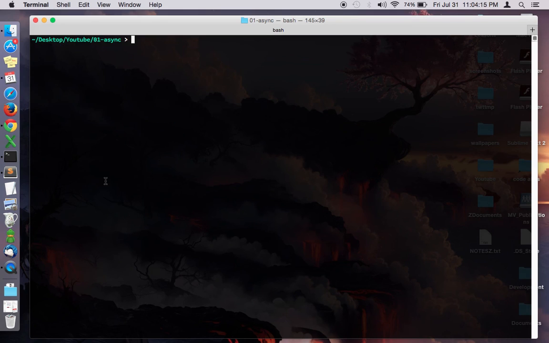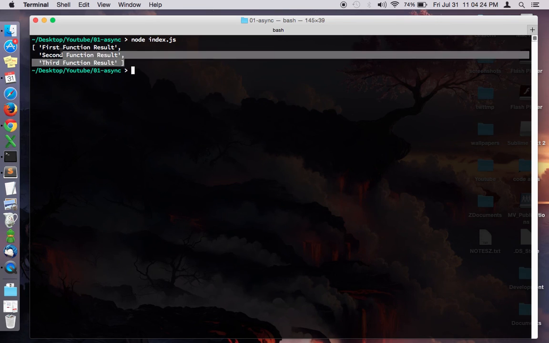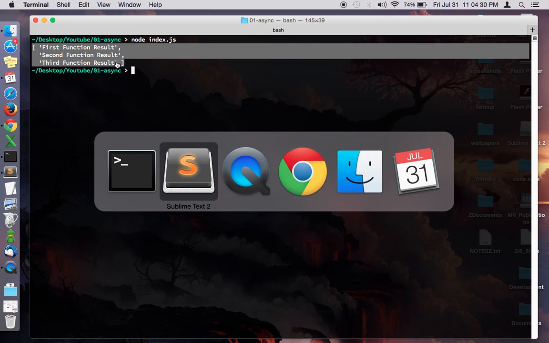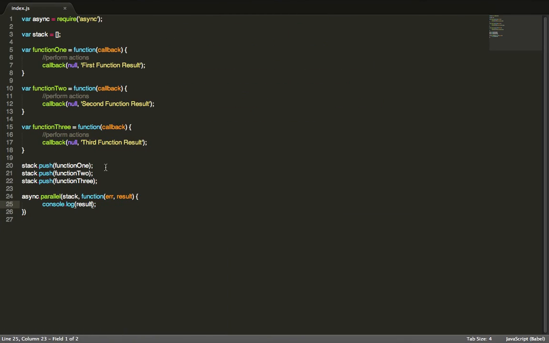So let's execute our index.js with Node. As you can see, the result is an array containing the results from our three functions. Basically, it puts all the results from each function into the array, and at the end, you will have it available in this results variable.